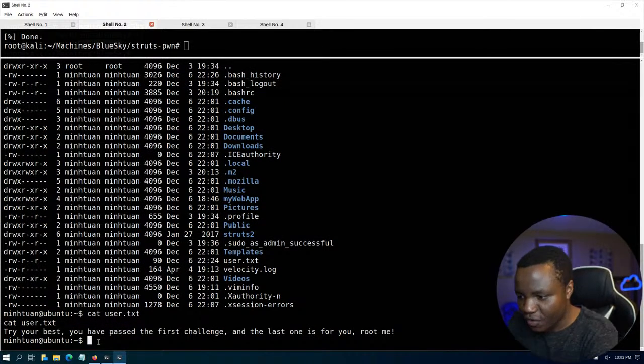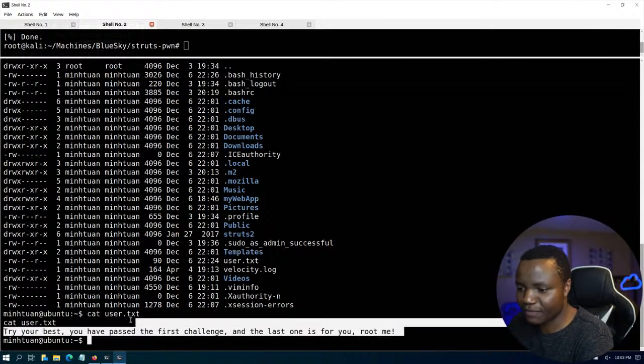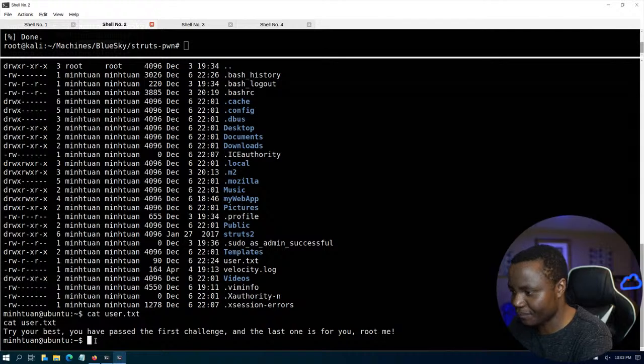Try your best. You have passed the first challenge, and the last one is for you. Root me. So we got the first flag here. Let's see if we can get root on this system. I don't know what velocity.log is, but that looks interesting.